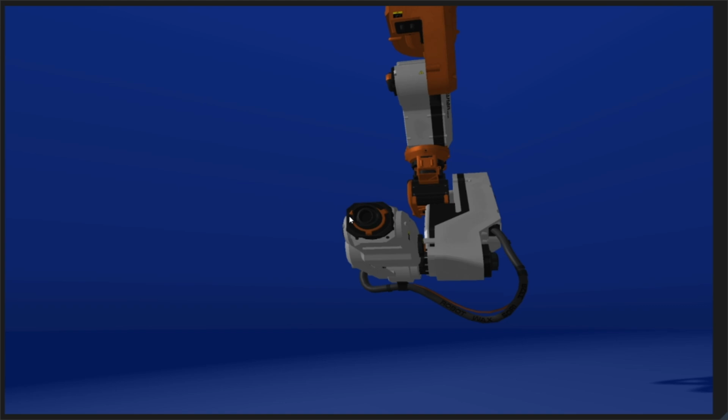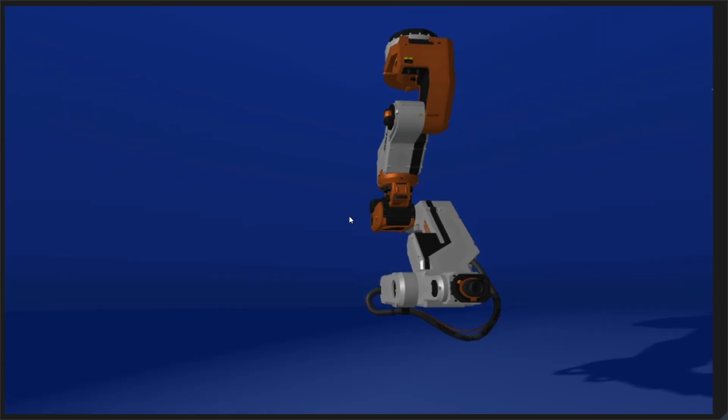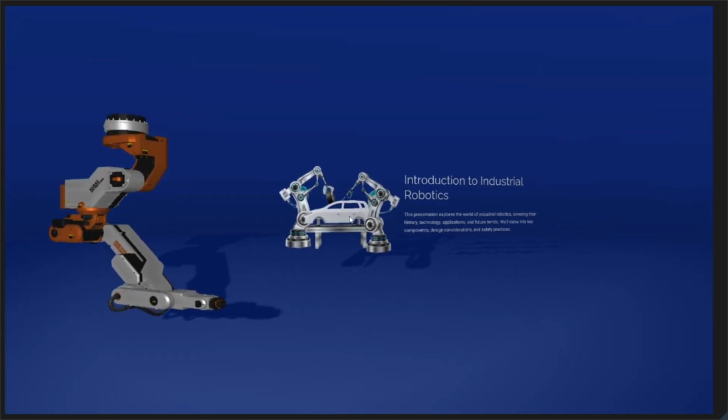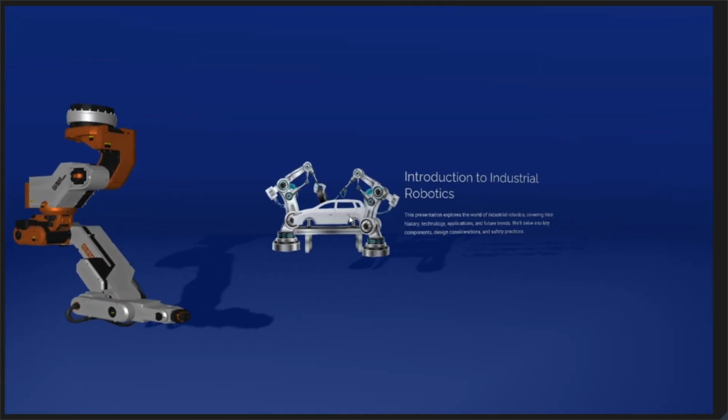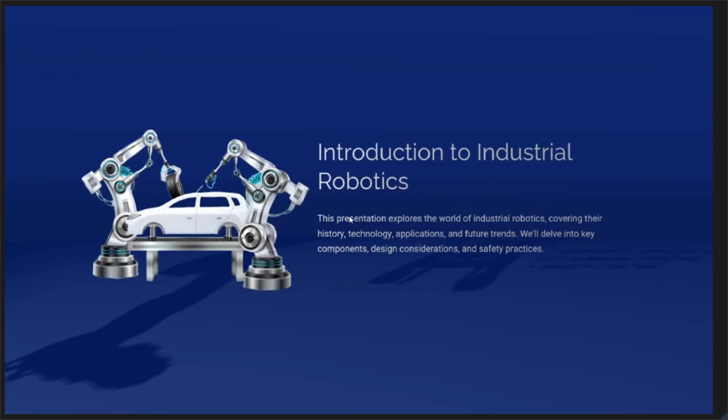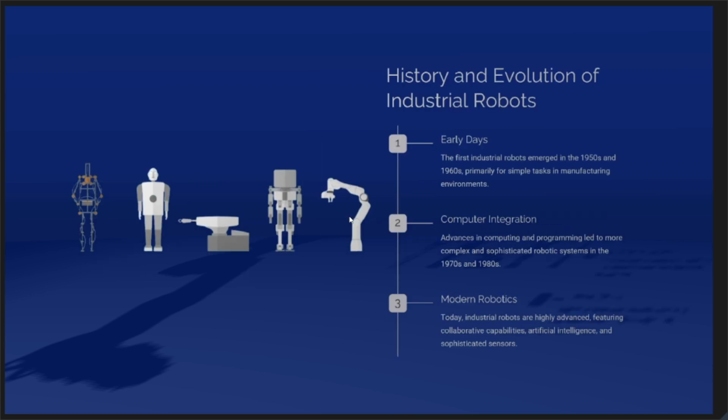So let's see about the use cases of the robotic. Okay. So industrial robotics will cover the present and future trends, the design considerations and safety practices. So the history and the evolution of industrial robots.